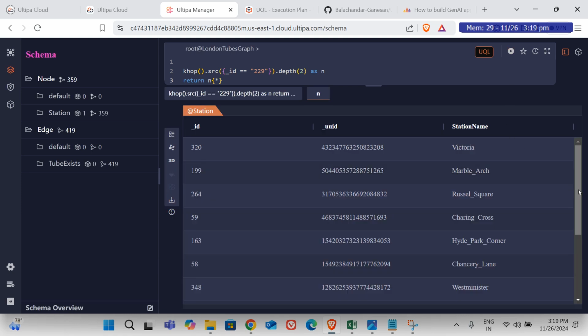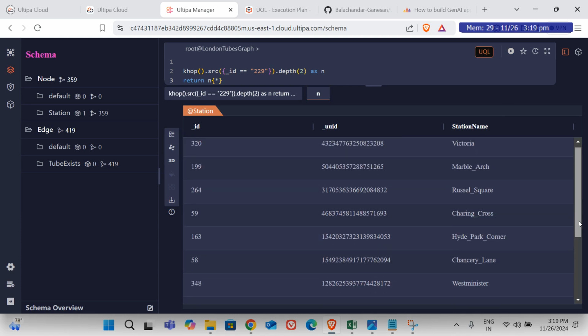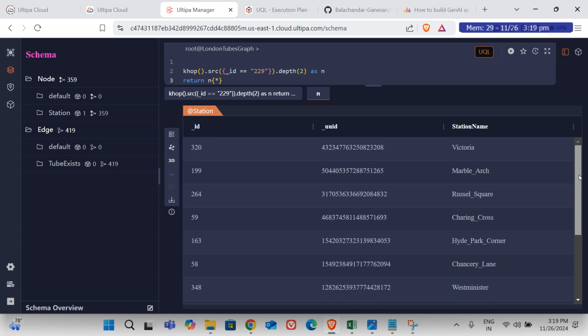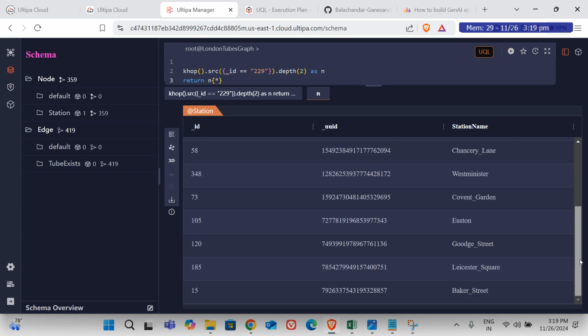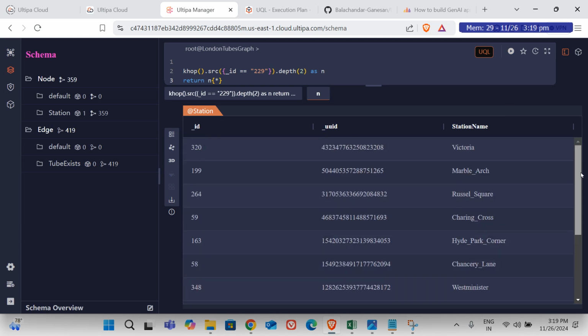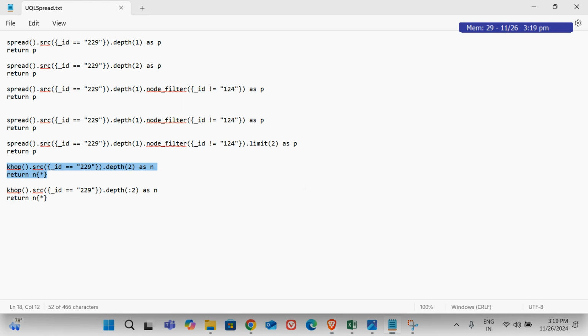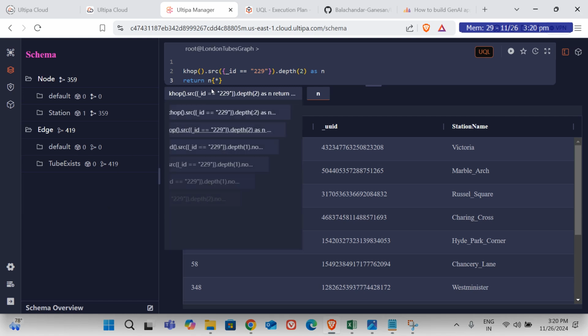Now these are the stations that are connected to 229. You can go to the Excel sheet wherein we have the London tubes and London travels data, and look at what are the stations that are connected to the station number 229. And up to 2, so we will now cover both 1 and 2.